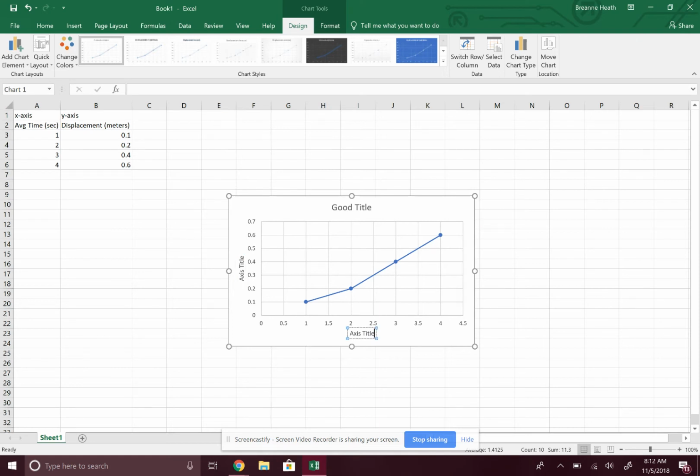And you just title it. When you title it, make sure you put the units. So it'd be average time, and the unit for that is seconds. And over here would be our displacement. It will be displacement, and it'll be meters.